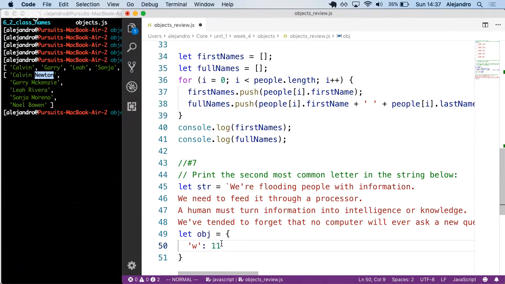Right. Good point. I don't want to do it manually. I want the computer to do it for me. Another hint that I was giving people for this one is, imagine we have this object with all the letters of the alphabet, sort of like keeping a count. And so we know that the alphabet has 26 letters.